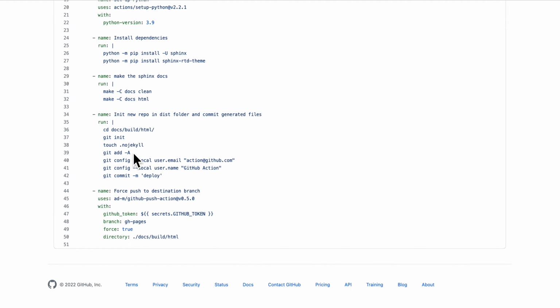Then I'm going to stage all those files in this new repository I just initialized. I need to do some configuration, and now I can commit all those files. And the last step is I do my force push up to the GitHub Pages branch. There is a handy reusable action that you can use here to do a force push. Obviously, you could also set up your force push using a series of git commands. You could do it that way. This just makes it a little easier.